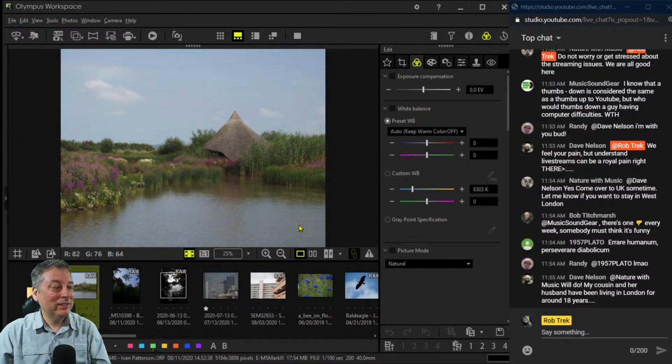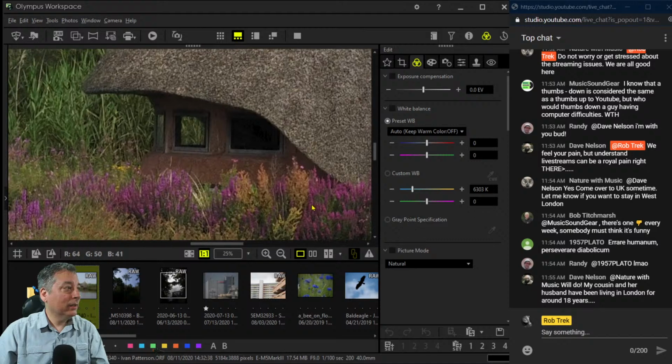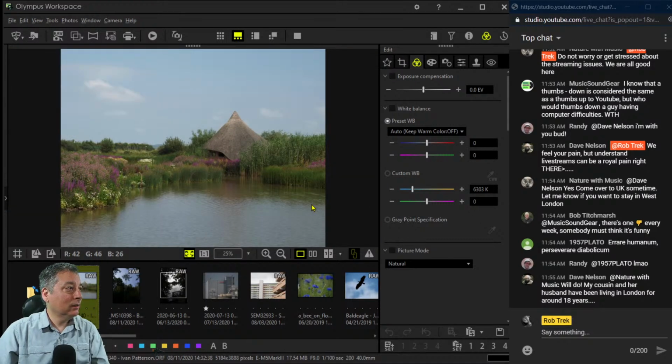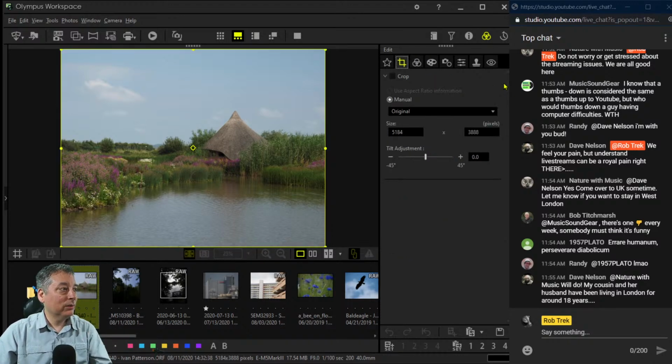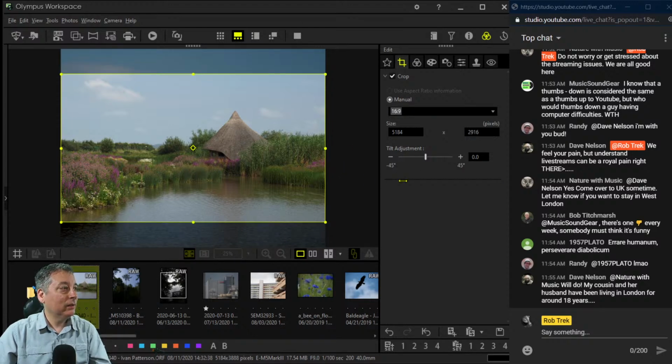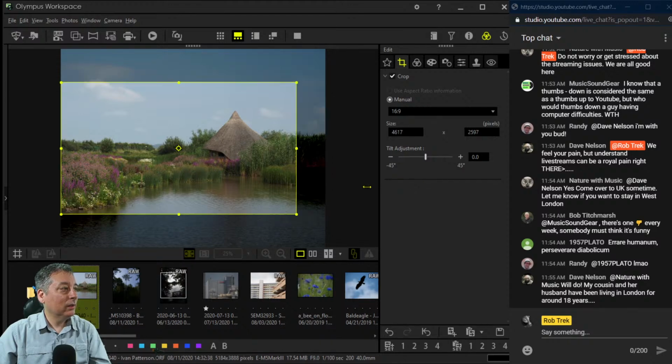Okay, so first one is, oh, this is nice. Really nice. I think all I have to do here is a little more saturated because composition is pretty close. I think a little less water and sky and we'll be all right. So let's do 16 by 9. Come over a little bit this way. And we're done.